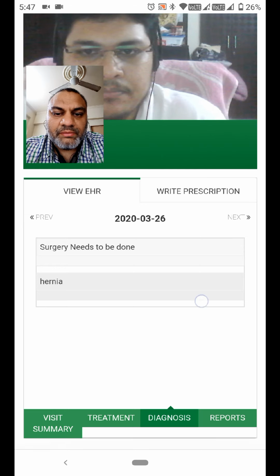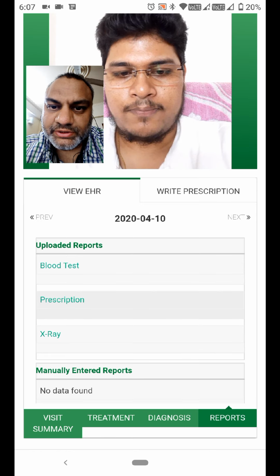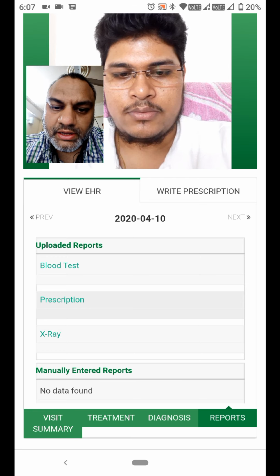So under the diagnosis section, you can see that surgery needs to be done. That's a description that was mentioned as of March 26th, 2020. And the third section is reports. So the patient has uploaded 3 reports: blood test, prescription and X-ray as of 10th April 2020.